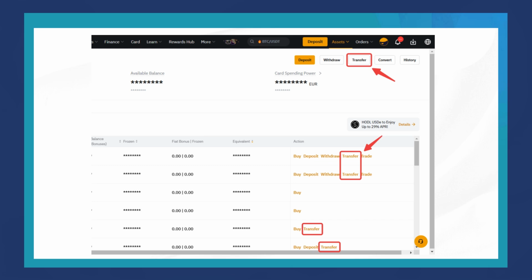So first of all, you have to select your account by clicking on assets, and then you will come to this page and then just click on transfer, and now just follow these steps.